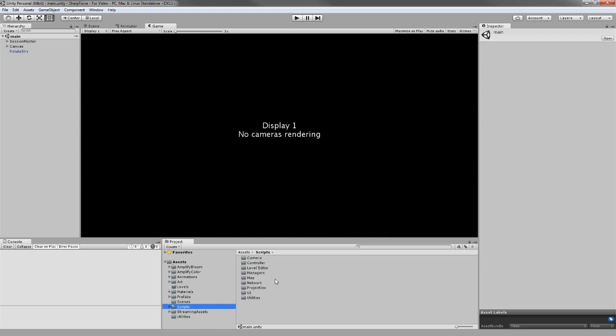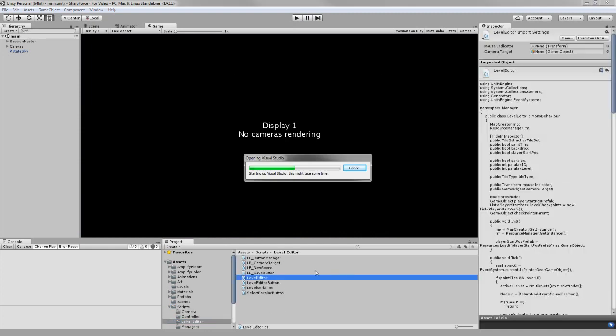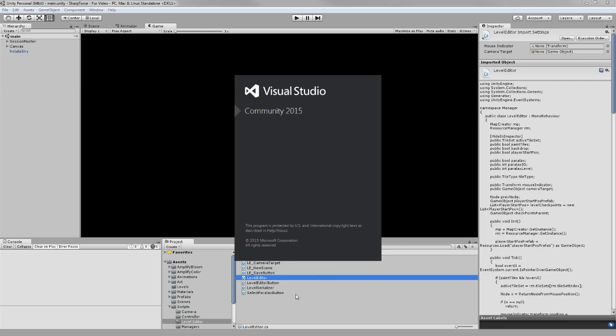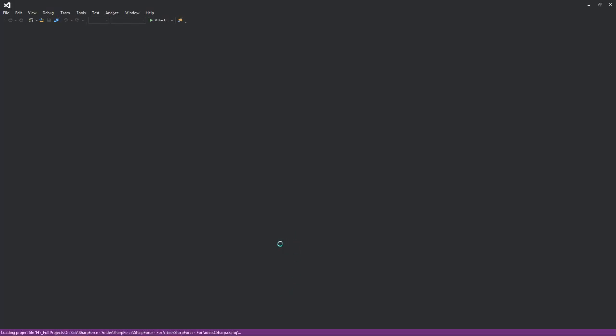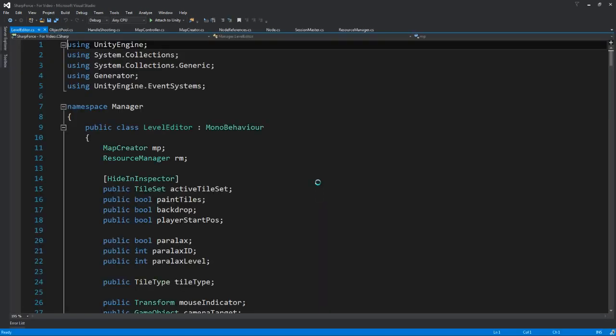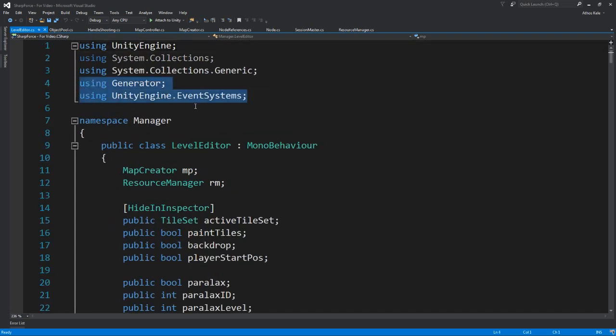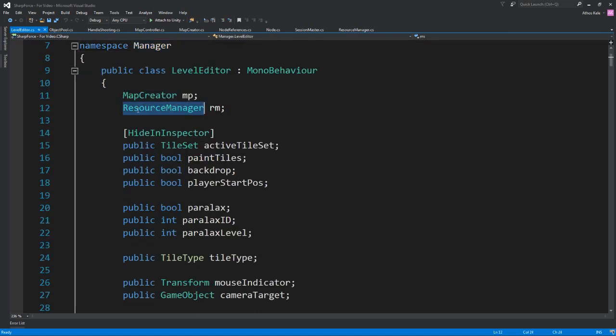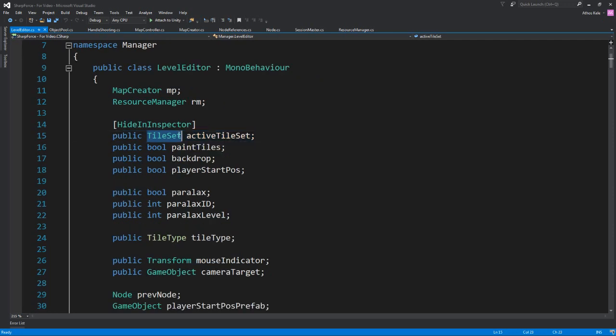Let's go directly to the scripts, since we have seen a lot of the stuff, and we're going to go directly into the level editor. So the level editor is what controls which style we're actually painting. Okay, we're going to need a few resources. Of course, we're going to need the namespaces, map creator, and resources manager. The active tile set, we've seen the tile set on the previous video on the map creator and how it relates to what we want to do.